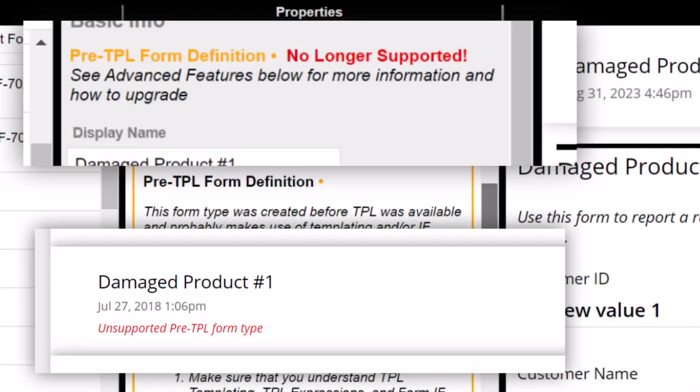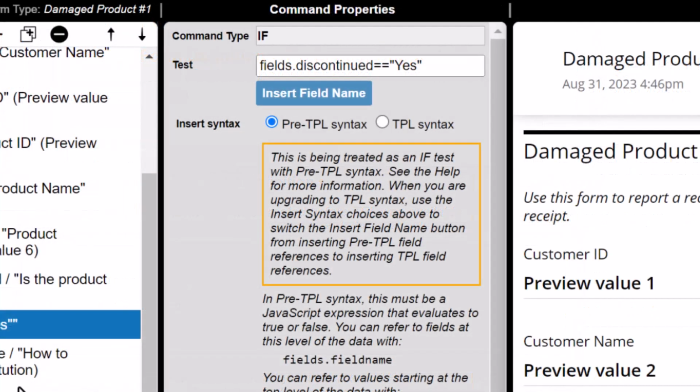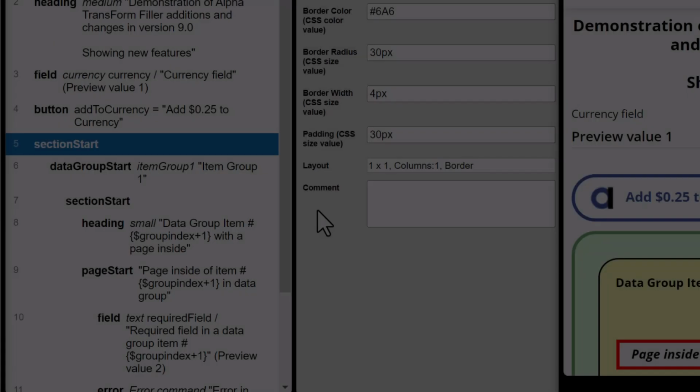The old pre-TPL form type definitions are no longer supported. Form definitions created starting in 2019 should not be affected. Pre-TPL form definitions are flagged in the designer with information for upgrading them so they can continue to be used.